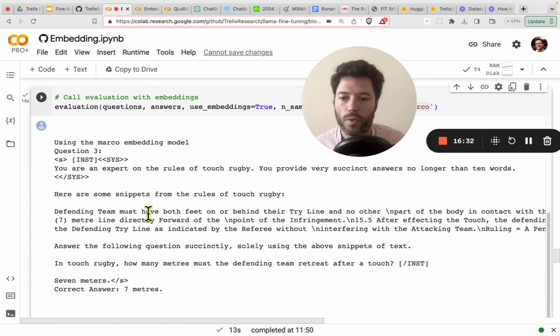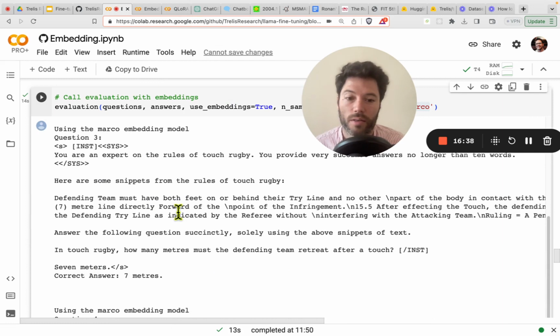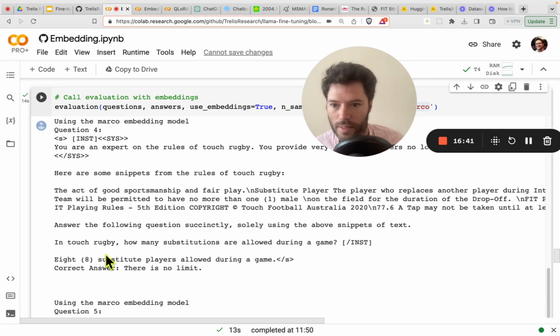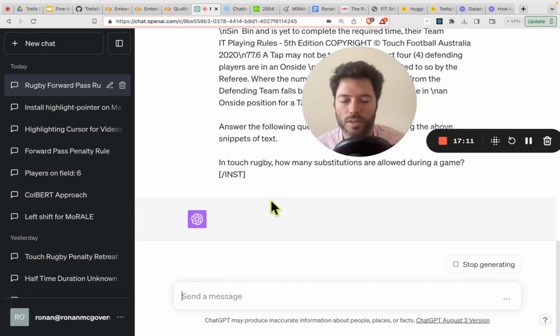Now moving on to the next question here. In touch rugby, how many meters can a defending team retreat? 7, so that's correct. And by the way, you can see that the question is posed in the following way. Here are some snippets from touch rugby, so it gives the relevant snippets, and then it asks the question here, how many substitutions in a game? So it says 8 substitute players allowed during a game. So that's correct. It's not answering the fact that you can make unlimited substitutions. So I'd say it's only partially correct, although I wouldn't be confident that GPT is going to be much better at answering that question.